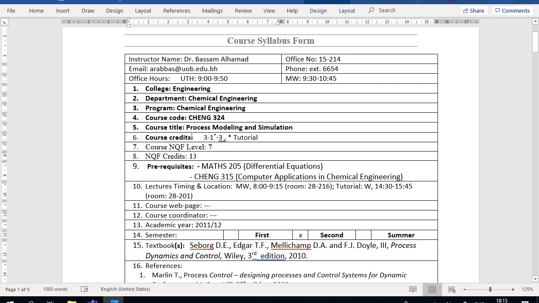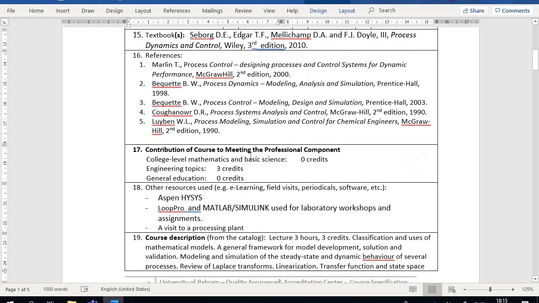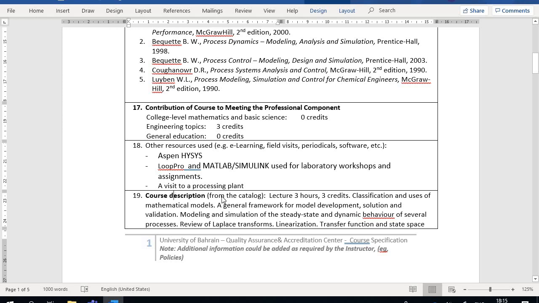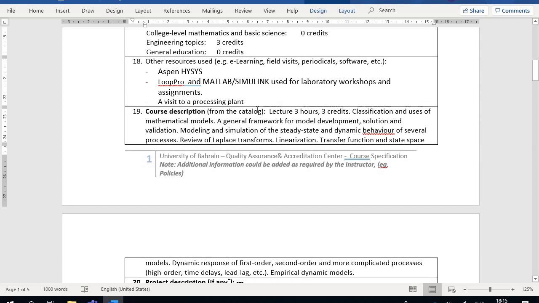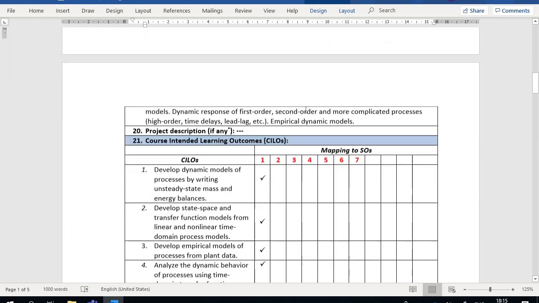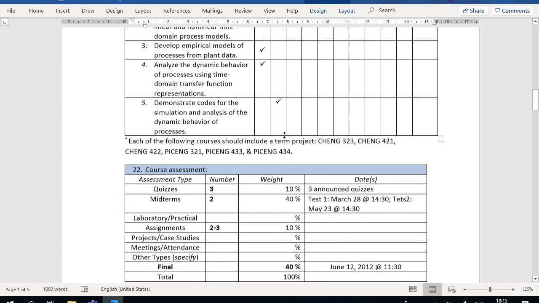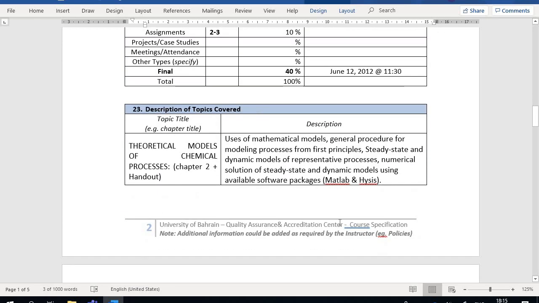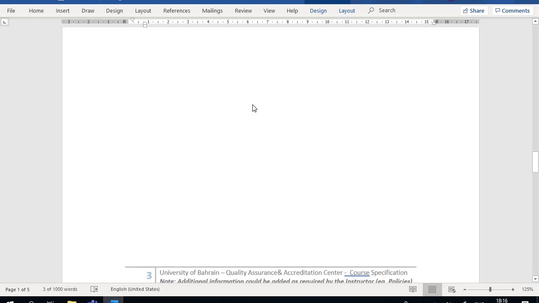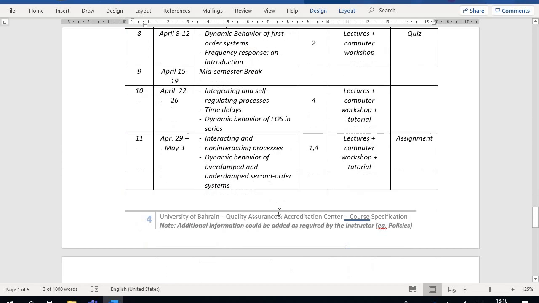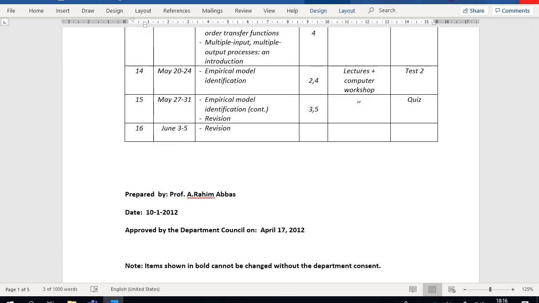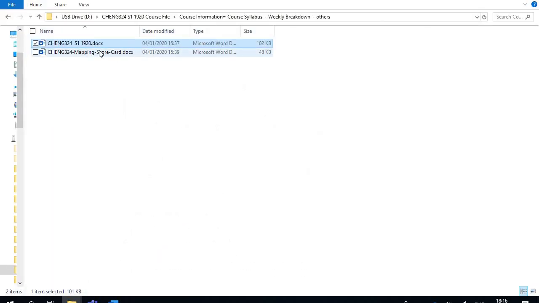So you have your name, the details, the level, credit, and so on. So the contents are the most important things that you need to have available. I mean the contents, the items here. Okay, course description should be exactly from the catalog, and mapping with the new 7 outcomes, the assessment type, and then the description. Or if you have something additional, you can add after the weekly breakdown. So that is what we have for the course syllabus.